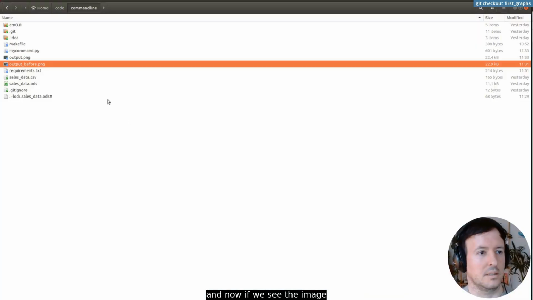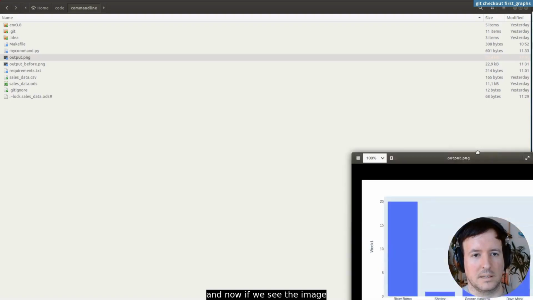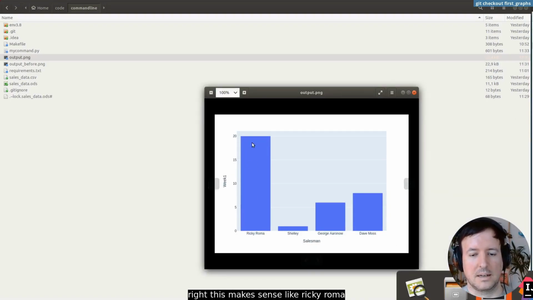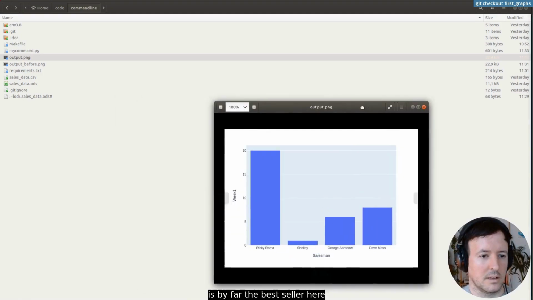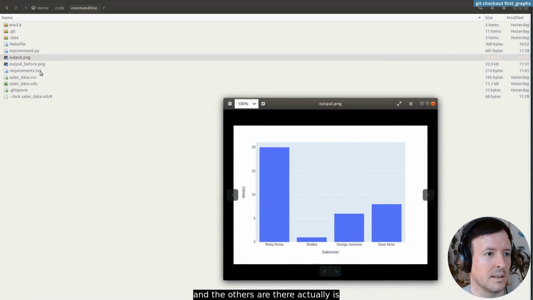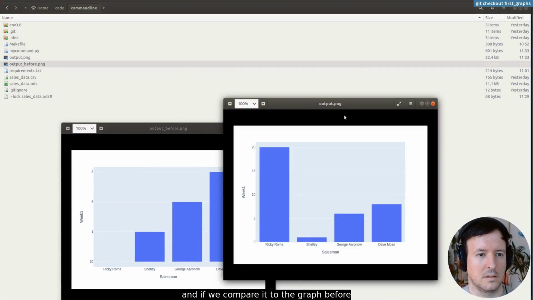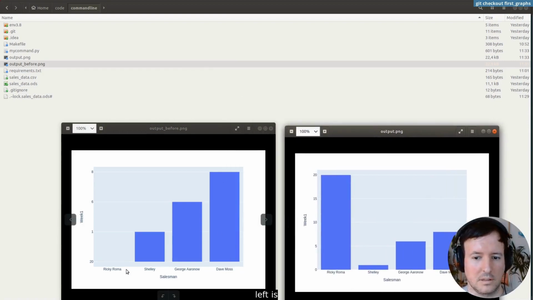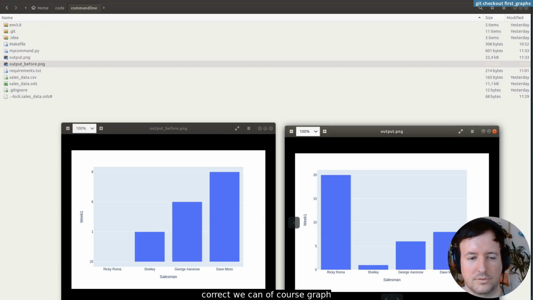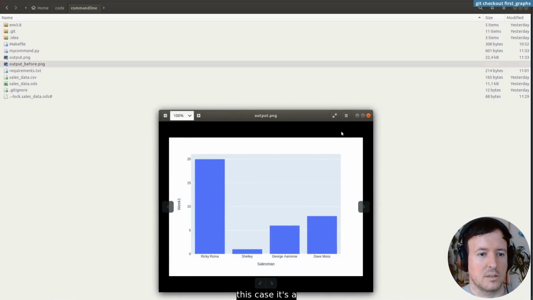And now if we see the image, this makes sense. Ricky Roma is by far the best seller here, and the others are there. Shelly is doing very bad in the first week. And if we compare it to the graph before, the one on the left is incorrect because it was using it as string, and this one is actually using it as numbers, so this one is correct. We can of course graph this in a lot of different ways, but for now we're able to graph one column, week 1, versus a list of things. Could be years, but in this case it's salesmen. So this is the one we want.